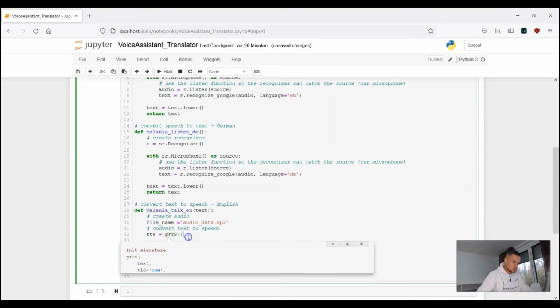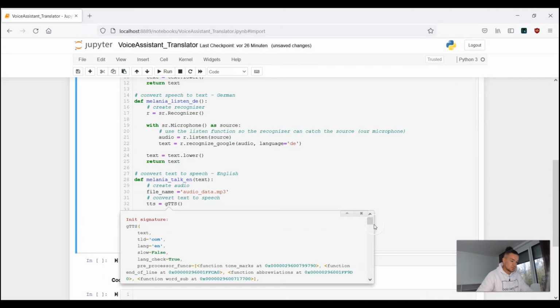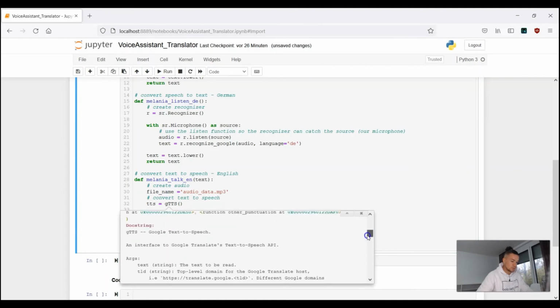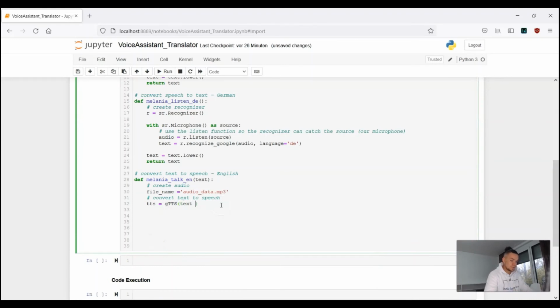You see it here, for example. This is one of the advantages of Jupyter Notebook. If you type GTTS, go for the brackets, and now you can click on this plus sign here, and you see a documentation. You can also see here that we need to provide one text parameter. Let's go ahead and do it. So text equals text. This is the parameter we have to provide, and this is the input value, which is this one. Then comma, and language. Here we also have to provide one language, and the language here is English.